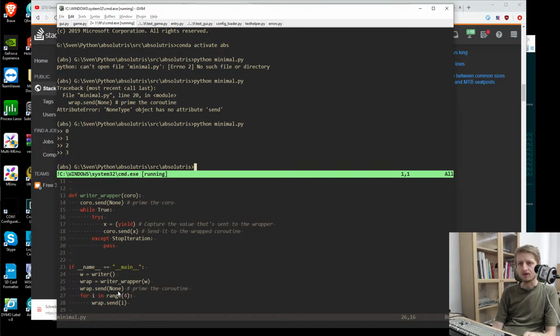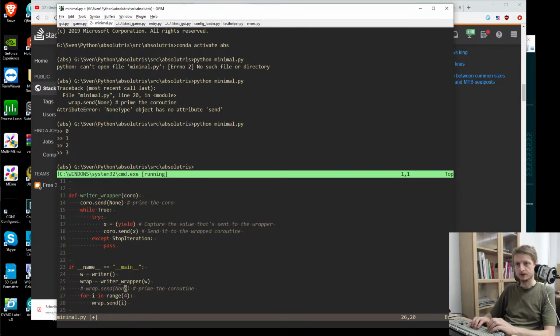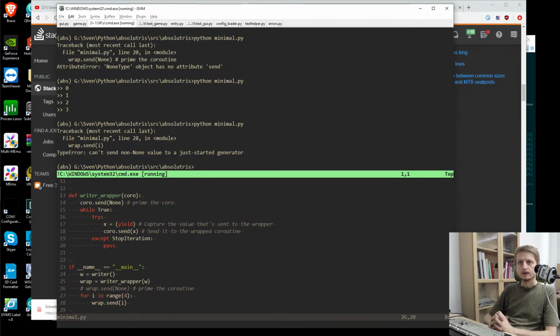So this is amazing now. So we still need to initialize. What if we don't prime the coroutine here? What will happen? Okay, can't send non-None value to just-started generator. Okay, so it needs to be really primed.